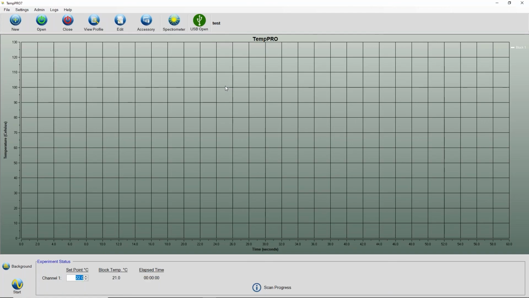When programming TempPRO to interface with your FTIR spectrometer for data collection, be sure your FTIR collection parameters, such as resolution, spectral range, number of co-added scans, are saved in your FTIR software's experiment file before running your profile. We're ready to run the profile.